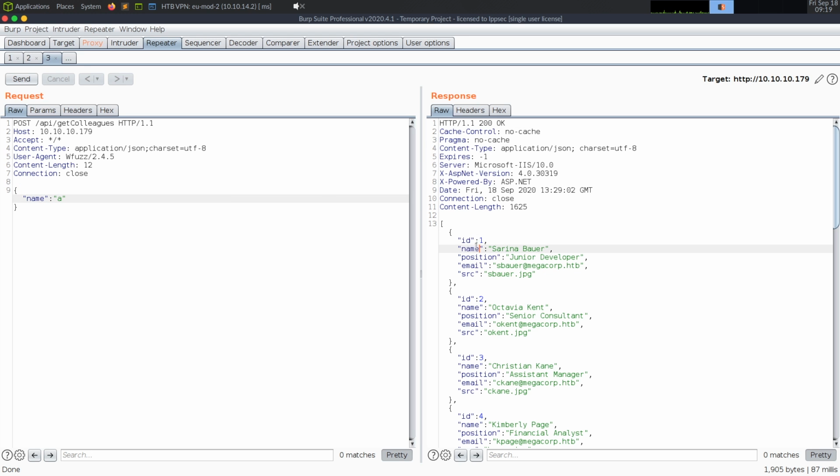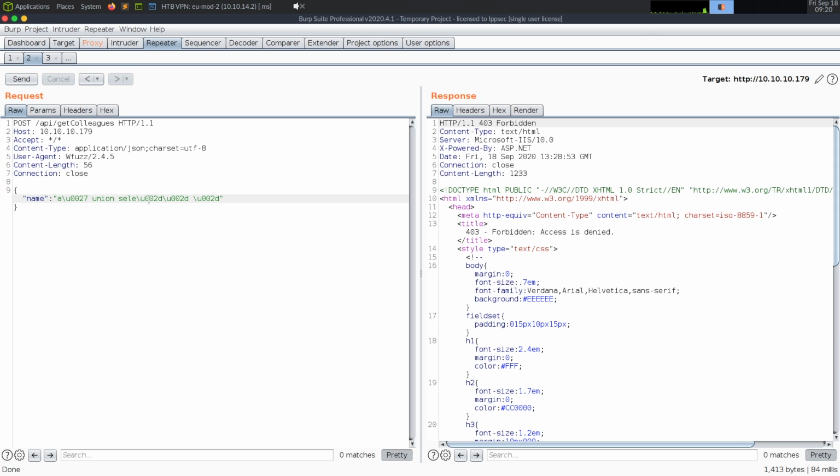So ID is 1, name is 2, position is 3, email is 4, source is 5. So this select statement probably has 5 things. So with a union, I should go 5, because it's probably select ID, name, position, email, source from table. So I'm going to do union select 1, 2, 3, 4, 5.